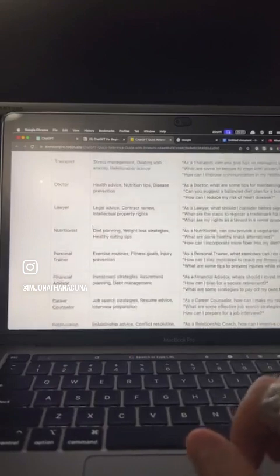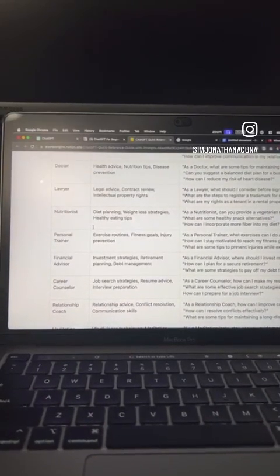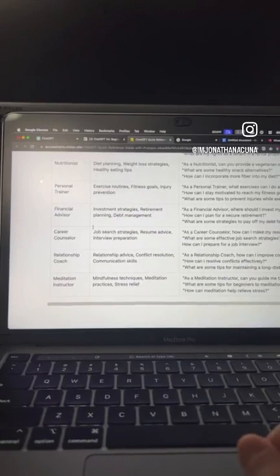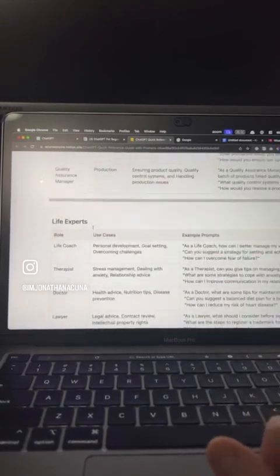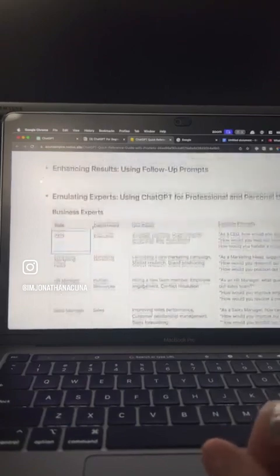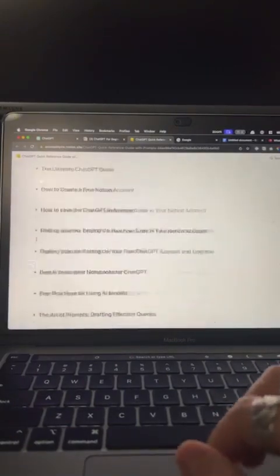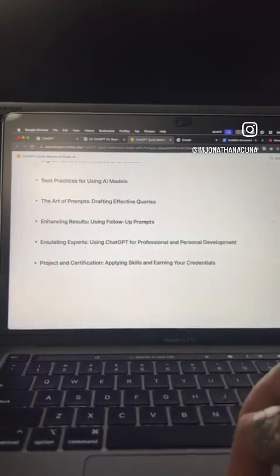To narrow it down. It could be a lawyer, a nutritionist. Hey, write me a meal plan for a male that's 180 pounds that wants to lose 2 pounds a week. You could do a personal trainer, financial advisor, relationship coach. A lot of people are using it for a relationship coach too, and for online dating too. You don't know if the text you're getting has been fed through some ChatGPT conversation. But those are the different types of experts that it can emulate to help you accomplish whatever task you have.